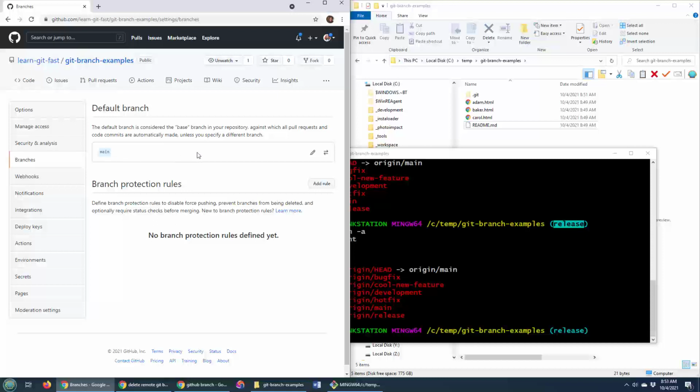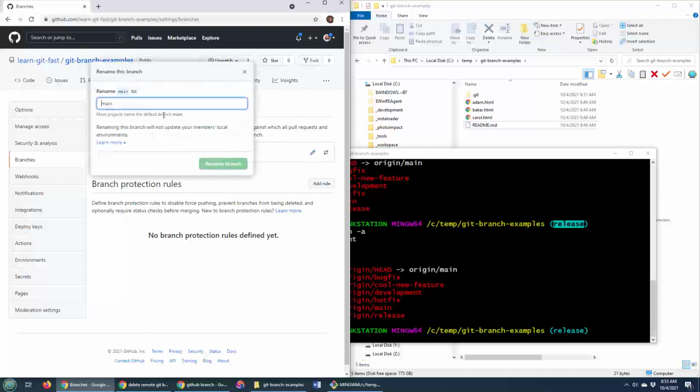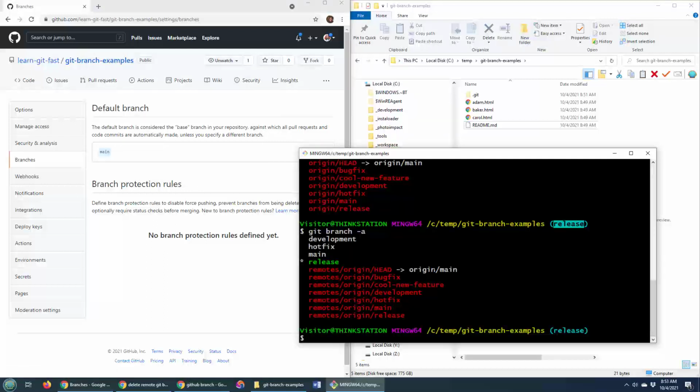Inside of GitHub, you can specify which branch is your base branch, and you can specify any branch. Here you can see that the default branch has been set to main, but you could change that to any existing branch, or even you could rename that branch. You could rename it to master if you wanted to be old school, but as I said, we like to keep main going.